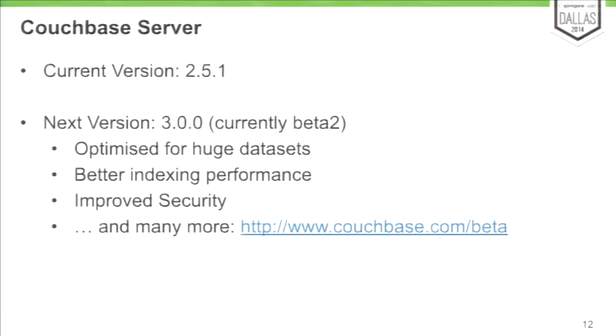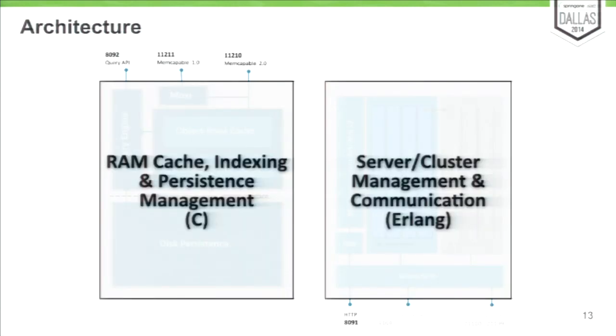The current Couchbase Server version is 2.5.1, and the next version is 3.0. It's going to be released in October. It's currently in beta 2, and it has some optimizations for huge data sets. It has better indexing performance, improved security. So with 3.0, we can do SSL encryption to the clients, and many more. So if you're interested in what's new in 3.0, especially for those of you who are already using Couchbase Server, grab me later, and then we can talk about that in detail. So how does it work underneath?